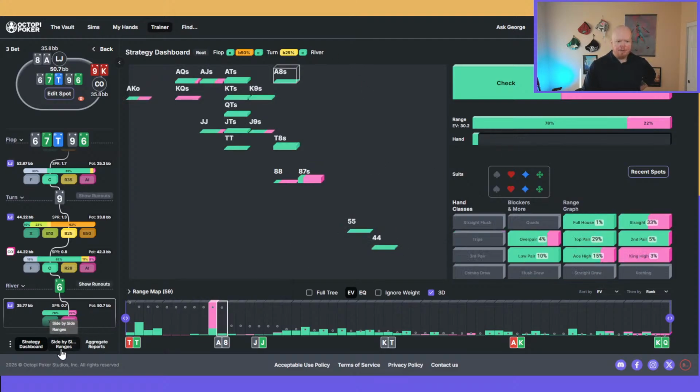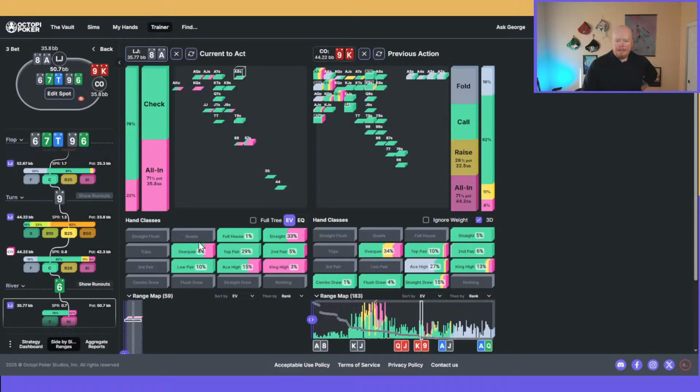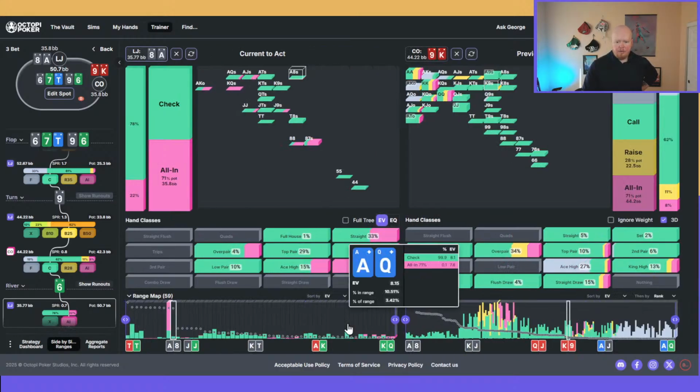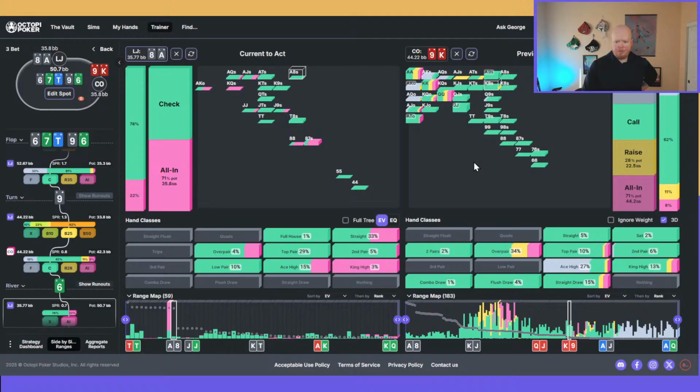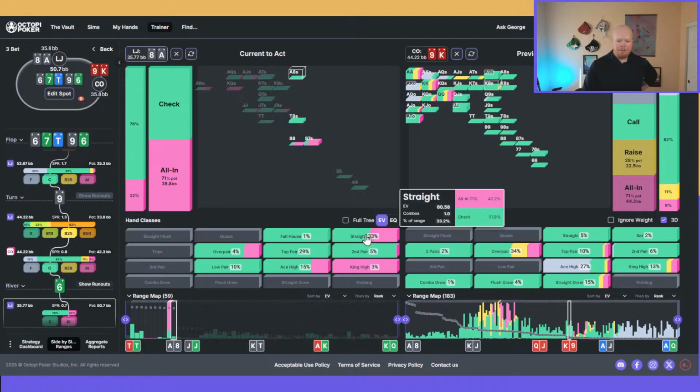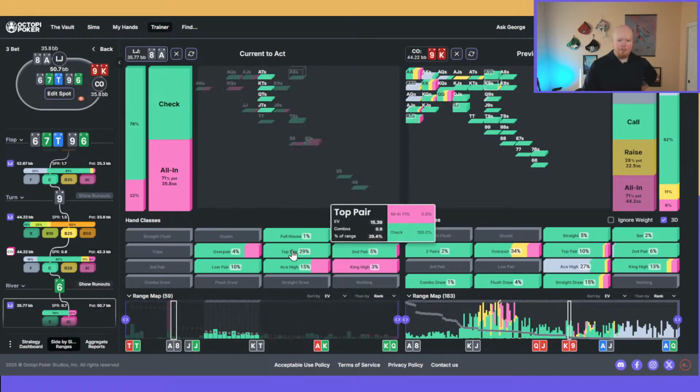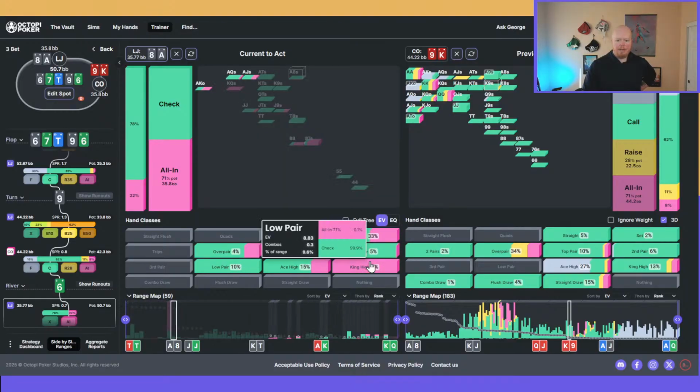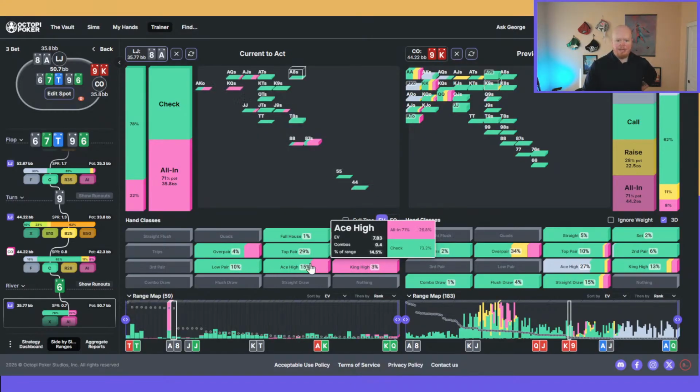If we go side-by-side ranges here, let's see why we're playing a bit more cautiously. We've got a straight 33% of the time, so a lot of our range is a straight here. 29% top pair, so we still have a 10 fairly often. A lot of low pairs, some king high type stuff, some ace high.